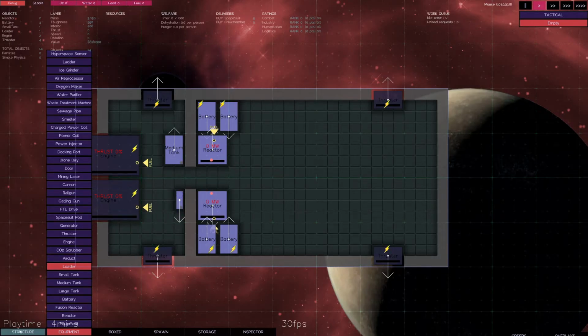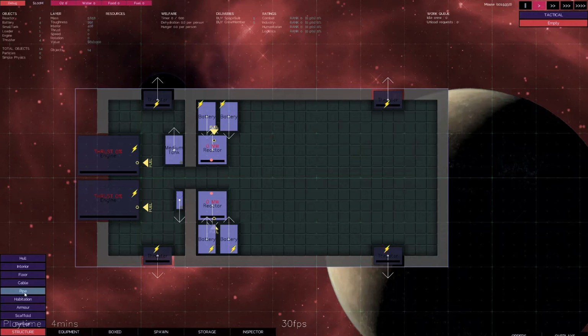Alright, so let's install some pipes. So pipe, go to structure, click on pipe, and you can just click and drag these items here. The pipe turns yellow, matching the color for the items. So in this case, yellow is fuel.